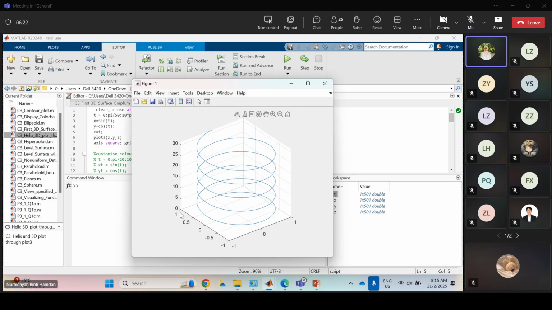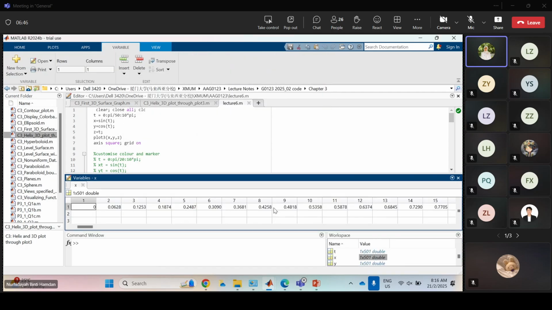It goes from 0 until 10 pi. What is 10 pi? 31.42. This is our z value, which is our t. So x is sine t. Double click here and you see.